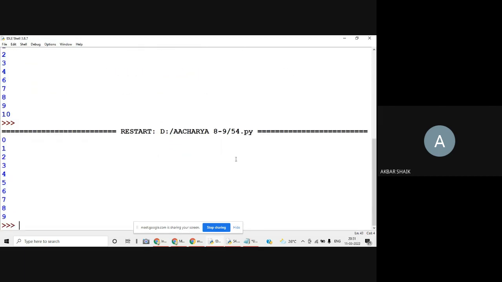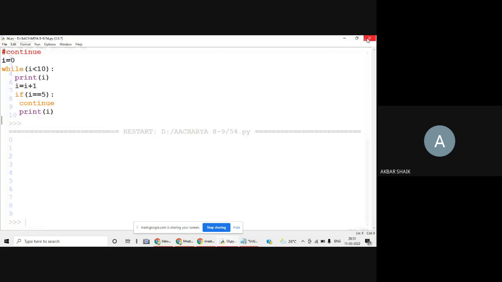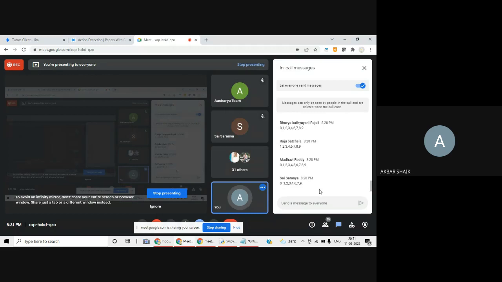Okay, so now if we observe here, I am printing the numbers from 0. Anyway, I am not applying the condition, but just for displaying how we are going to get 0, for that purpose only I am writing. So, understood the difference between continue and break.